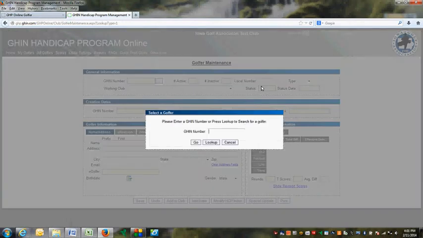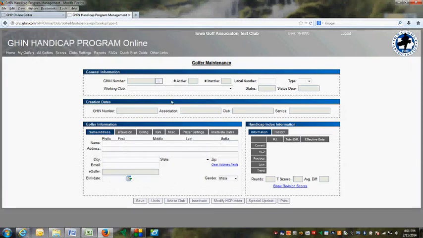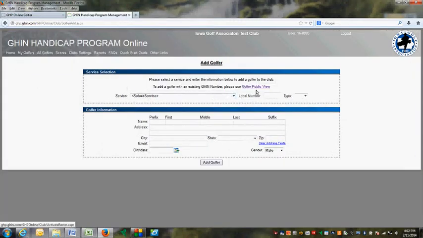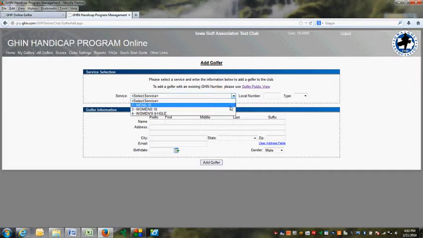This is used when a golfer comes to you and says, I've had a GHIN number established at a different club. I want to obviously resume that number and keep going. You type the golfer's number in and proceed down the line of still putting in their name, and assigning them to the handicap service of choice at your club. I'm going to cancel that, go back to Add a Golfer, and for our purposes here, we're going to just leave that alone because we're going to add a golfer who's never had a GHIN number in the past.